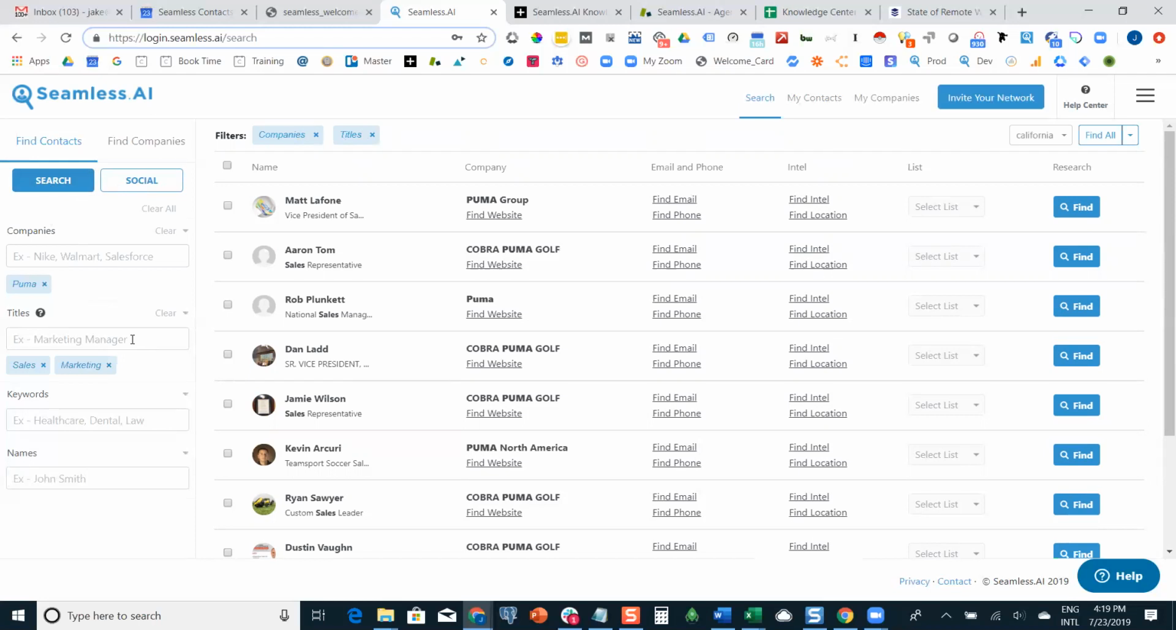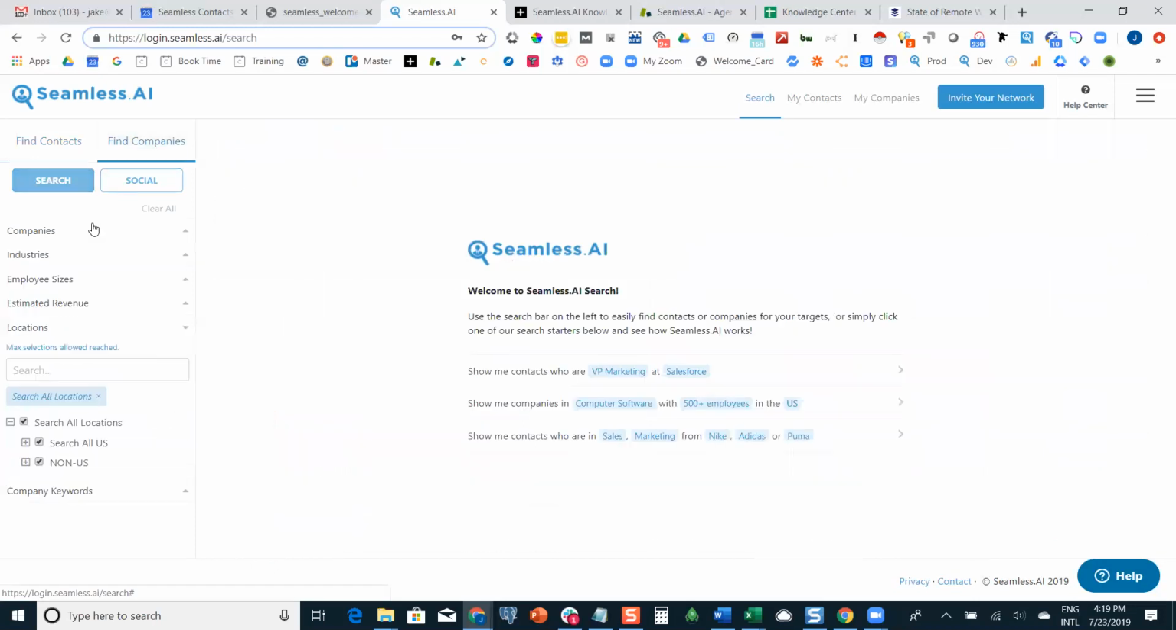So if you have a named list of companies and a list of titles that you're looking for, this is a great solution for that within the Seamless platform. If you are looking for a list of companies, and you're trying to find contacts under companies or just companies in general, that's where Find Companies comes into play. If you are looking for companies under an industry, employee size, revenue, or location, this is one way that you can do that, as well as through social search. But I'll show you quickly through the native in-app search within Seamless.